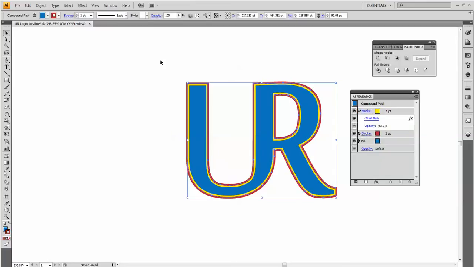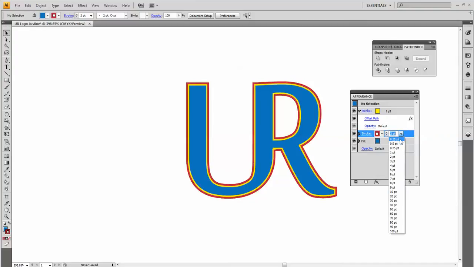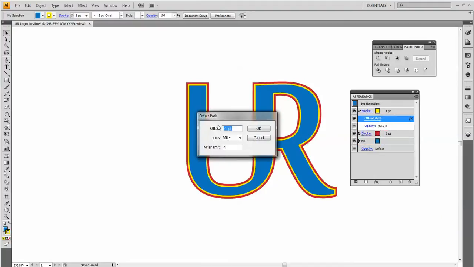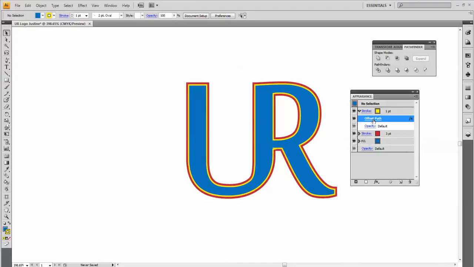And I'm going to click off to the side here so that I can see the whole thing. And I think that looks pretty good. I think I want the outer stroke to be just slightly thicker, so I'm going to go back to the red one and change it from 2 to 3. And then I'm going to change the offset to -2. And let's see what that does. Okay, I think I'm happy with that.